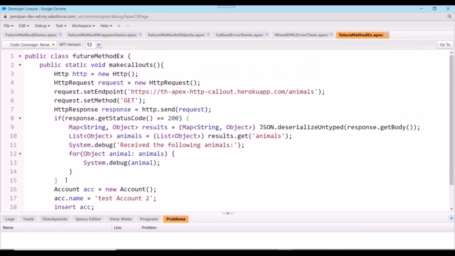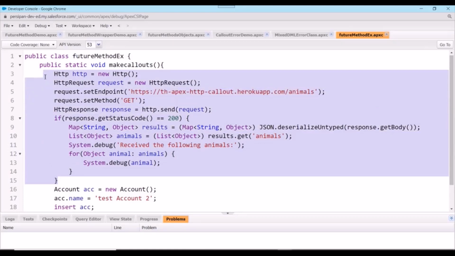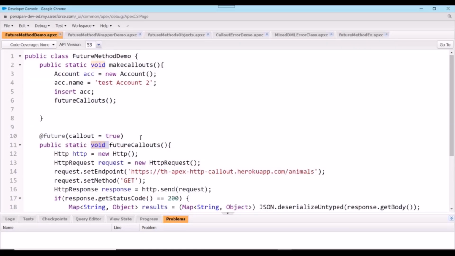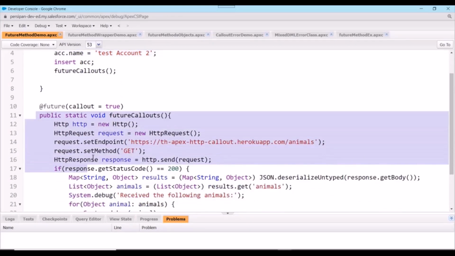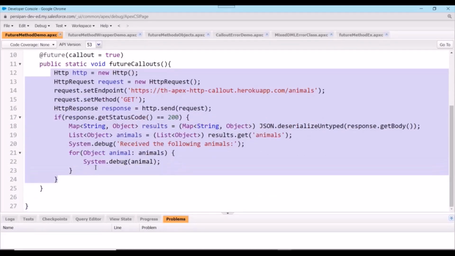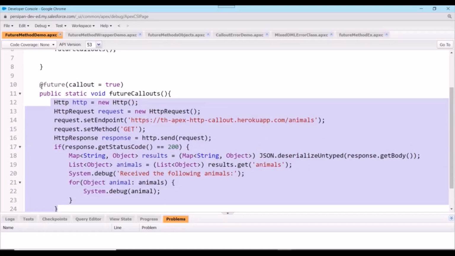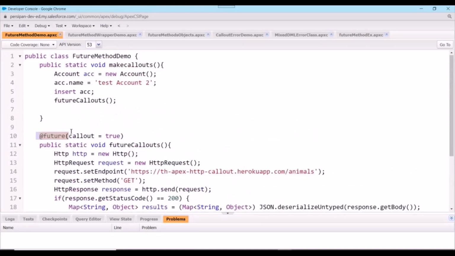So what we'll do is take this callout part of the code and put it into a separate method. Look into this class. We have the account insert operation in this method, and we have created a separate method and put the callout part into it. Next, we have annotated this method with future, and we have added the parameter callout equal to true to specify that in this future call there will be a callout to a third party.